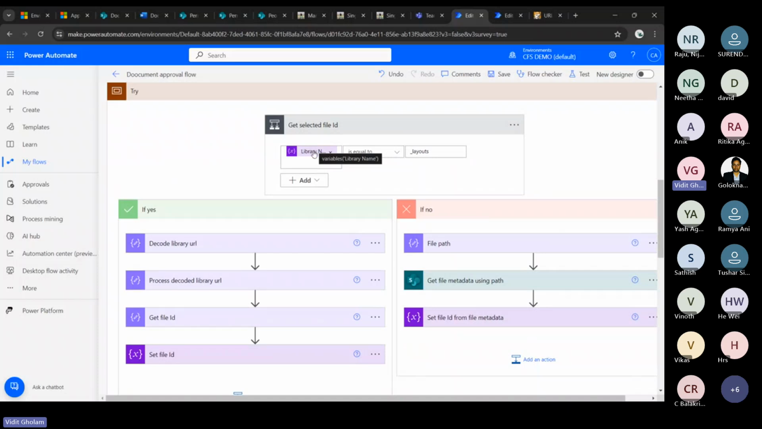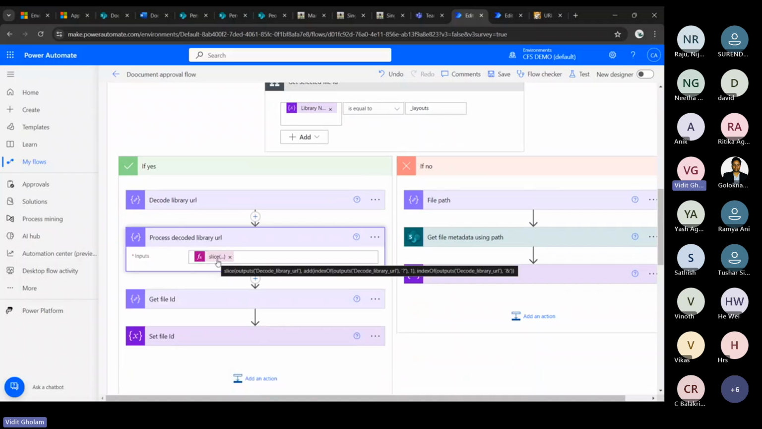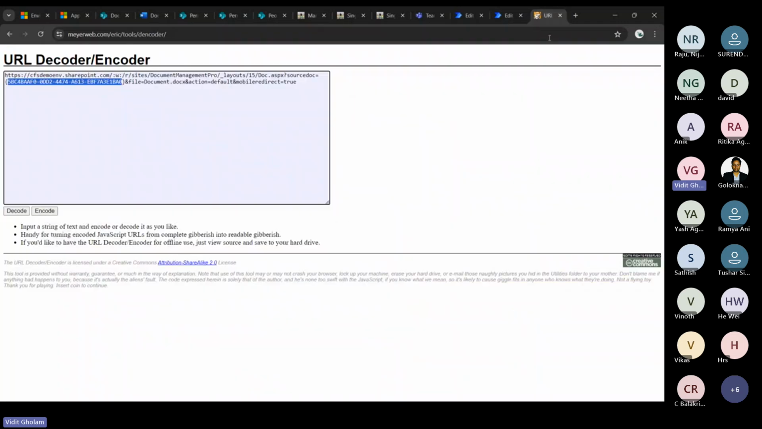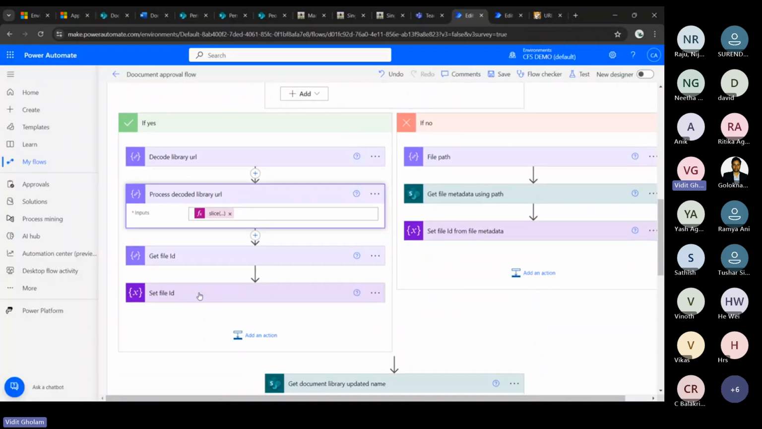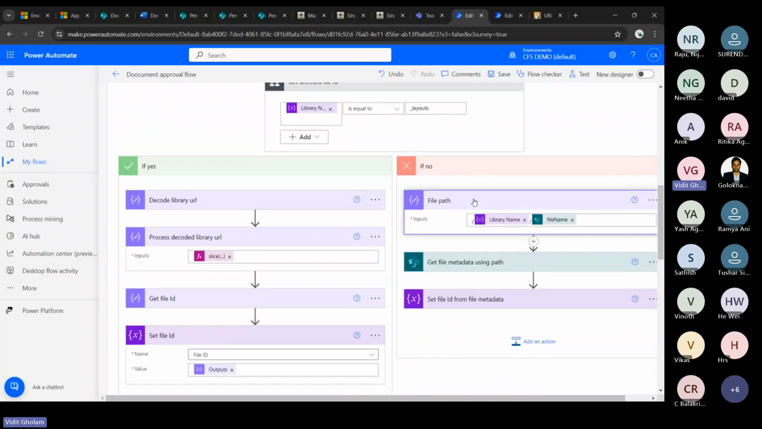I'm checking if the library name contains layouts. If it contains layouts, I am doing a decode URI. Then I'm slicing this URL to get this ID. Eventually, the end result would be the file ID. Here, for documents that we can directly get from the path, like PDFs or images, I am just getting the document based on the URL of the document.